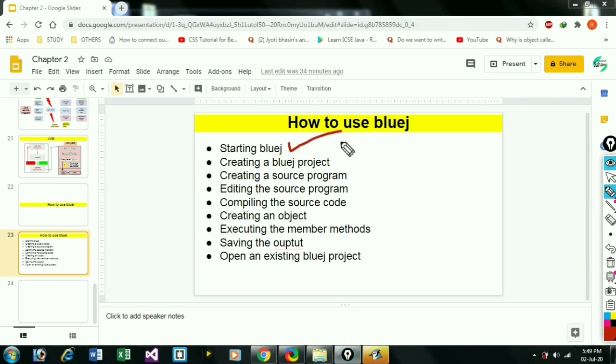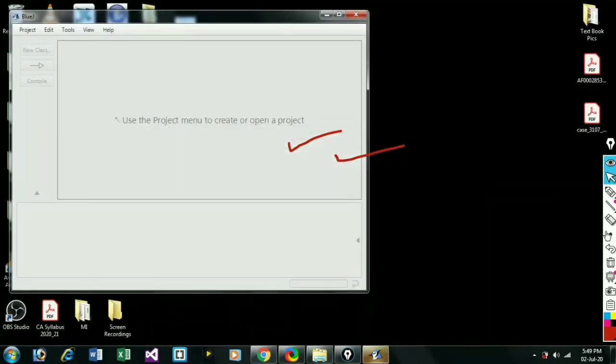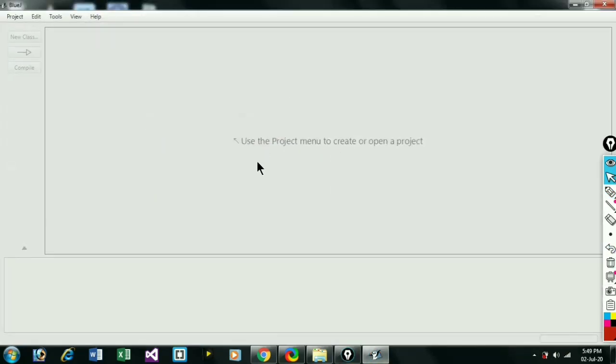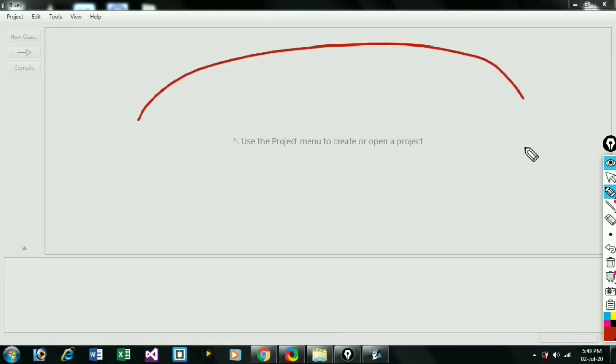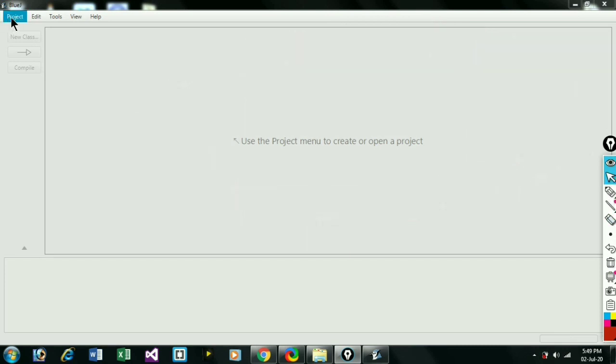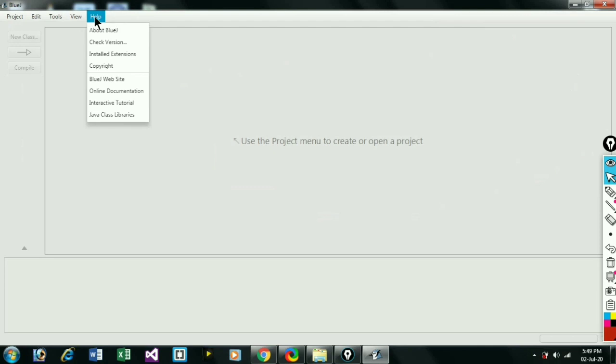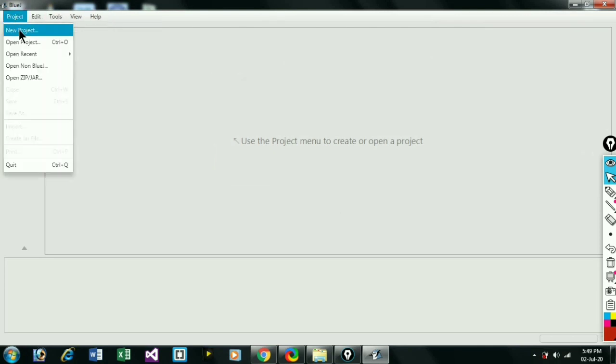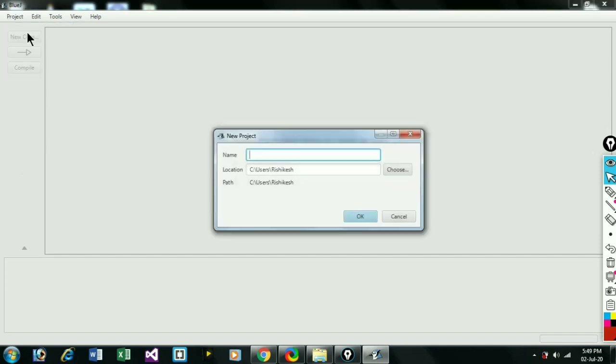We saw how to start BlueJ, and the next topic we are going to look at is creating a BlueJ project. So you can see this area of your screen is disabled right now. To be able to use BlueJ you need to have at least one project opened. Since we don't have any project right now, we are going to create a new project. So you can see this menu bar here. From this menu bar you need to go to project and then new project.